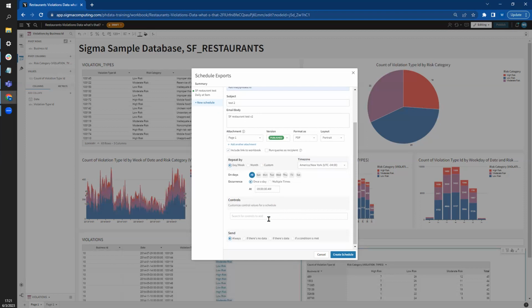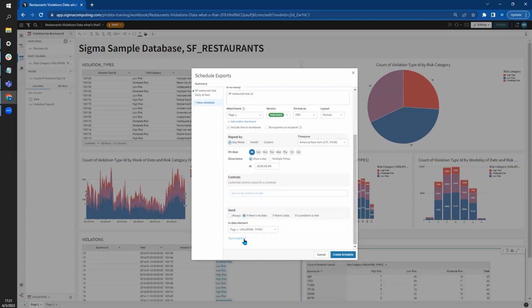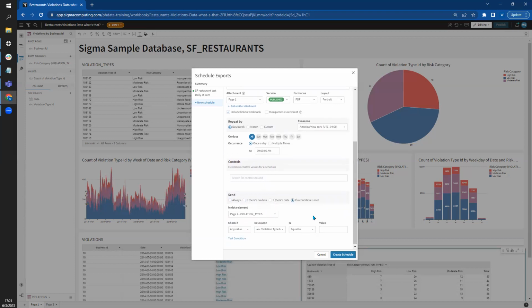I do have a top-end filter. Maybe we put some date controls or other control elements in this workbook. If you designed your workbook that way, you can preset the filters to send out an export of just a particular series of information based on criteria. If you didn't add any controls and maybe it's just a table in your workbook, no problem. We can always send out that table. We can only send out the table if there is data, if data is or is not in a particular field. Or we can set up a series of conditions.